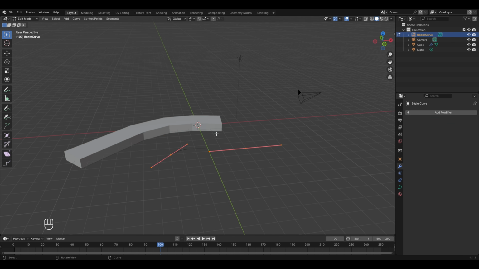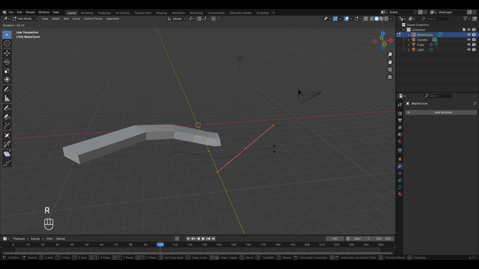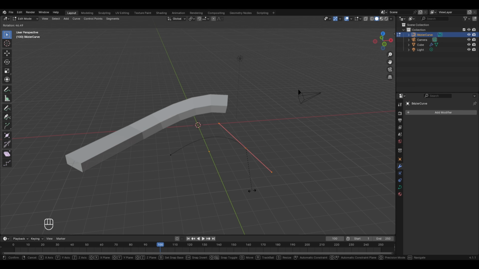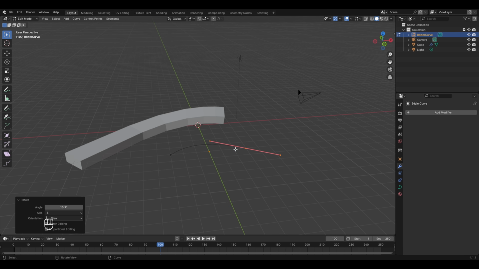If I now select this curve and tab into the edit mode, and if I deselect, you can see that this curve has 2 vertices, and if I select one of them and press R to rotate it, then you will notice that the same transformations are being applied on this cube also, and this is what the curve modifier does. Basically, this curve modifier uses the shape of your curve to deform your mesh object, and you will understand this in a better way when we'll cover the curves in Blender in the upcoming chapters.